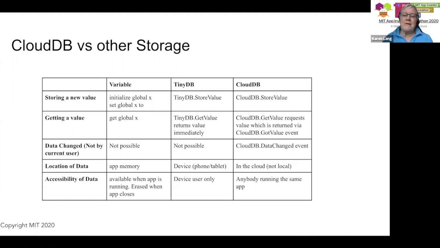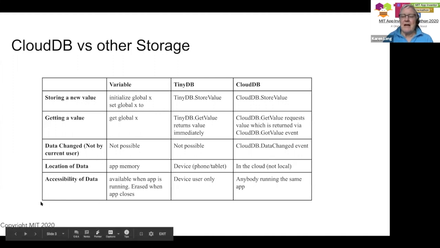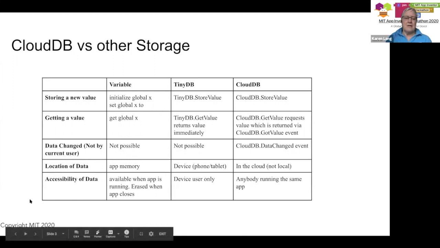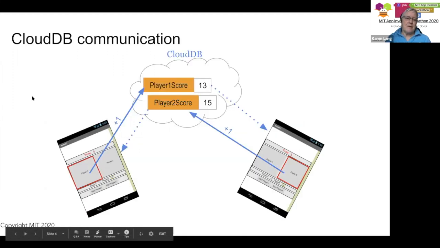The other big thing and the big difference is this data changed event. That means that anyone else playing the app, so you can have 10 different friends all playing the app in different locations, the minute one person updates it with their high score, all the other apps get notified of that information. So it's immediate information that's shared between different users of the app.